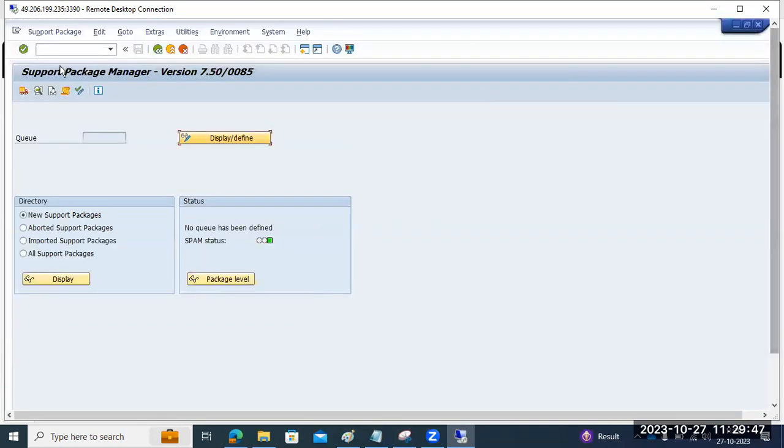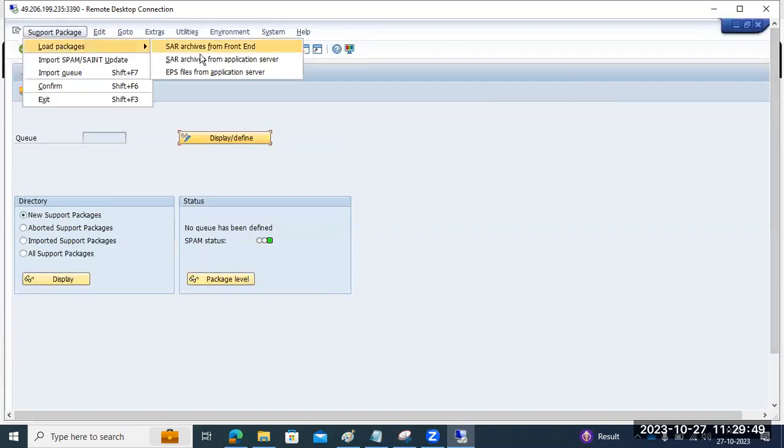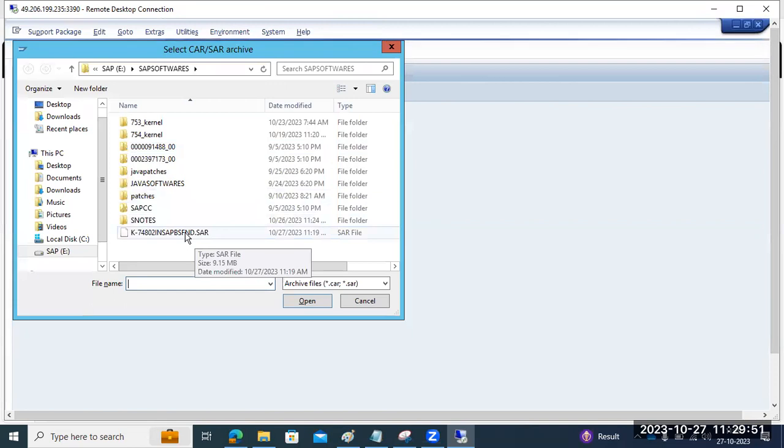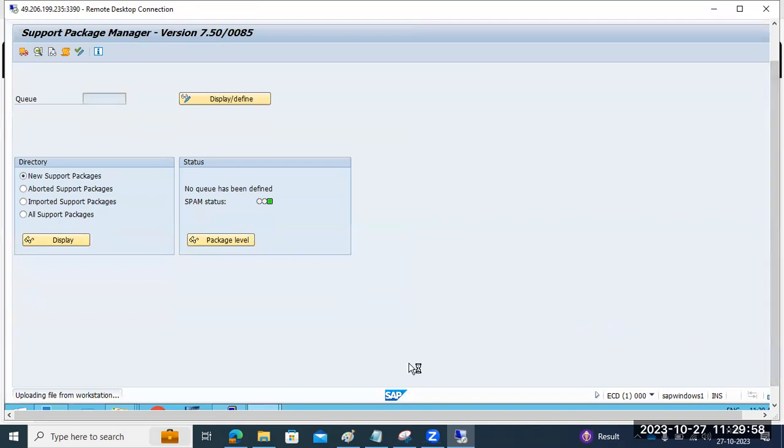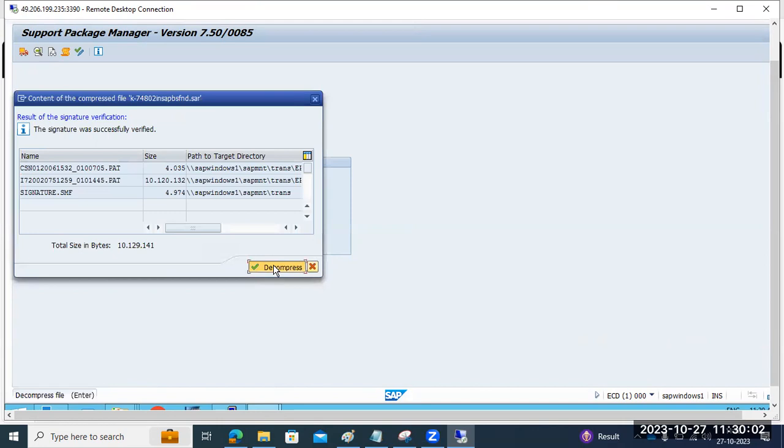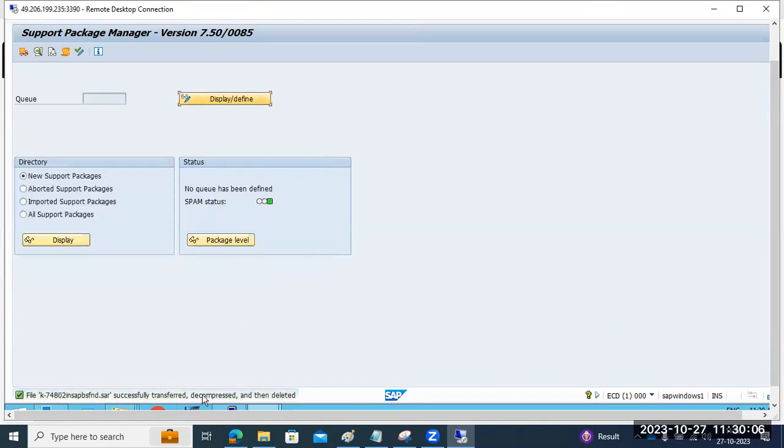Let me load once again. Support package, load the packages from front end. So this is the file uploading from workstation. This is a manual work which we have to do every time, right? So it's decompressed and deleted, it's uploaded.